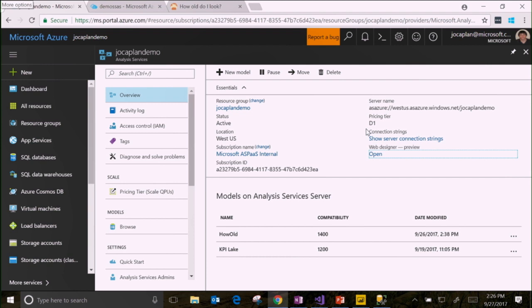Just note that the features are a little bit different between the B and S SKUs. The B SKUs don't let you do some of the stuff I'm showing. But if you want to start small and still have all the features, start with one of our D SKUs. Those are really good for getting started. Once you have the server, you'll be on our overview page here, and you'll see our new web designer tool. You can open that by just clicking here.